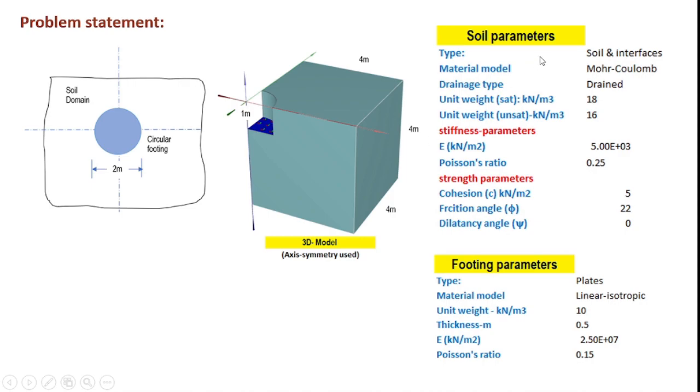So the soil parameters that will be used for the tutorial: we shall use a Mohr-Coulomb material model, and the drainage type will be drained because we'll be considering the water table level at the bottom of this layer. The unit weight in the saturated and unsaturated condition will be taken as 18 and 16 kN per meter cube. Regarding the stiffness parameters, the Young's modulus of elasticity will be taken as 5 into 10 raised to 3 kN per meter square with a Poisson's ratio of 0.25. Now coming to the strength parameters, the cohesion c for the clay soil will be taken as 5 kN per meter square with a friction angle phi equal to 22 degrees and a dilatancy angle psi equal to 0 degrees.